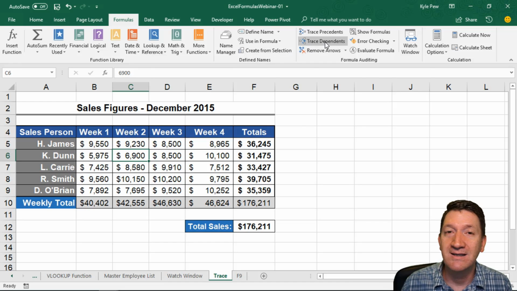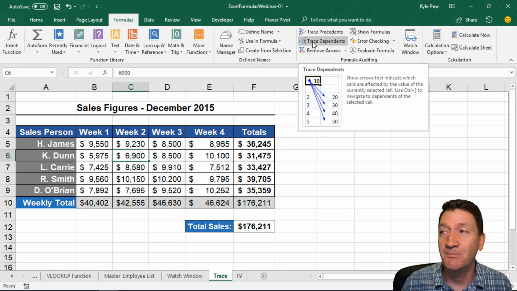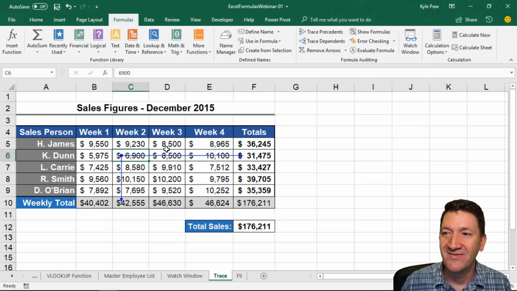Here though, I'm going to trace the dependents. Which cells depend on that cell? Give that a click. All right, so this cell right here draws an arrow to this total, and it draws an arrow to this total. These two cells rely on that one. They get information from that one. Tracing a dependent. I can remove the arrows from there.